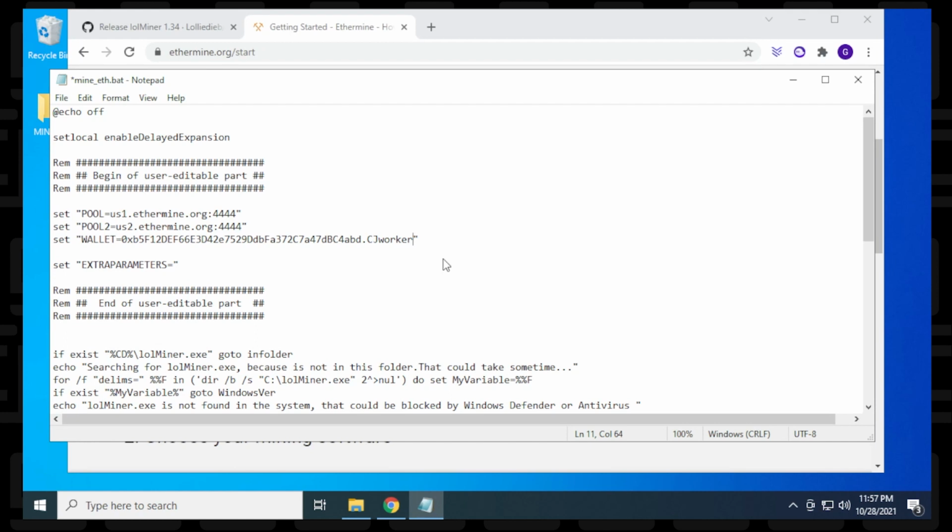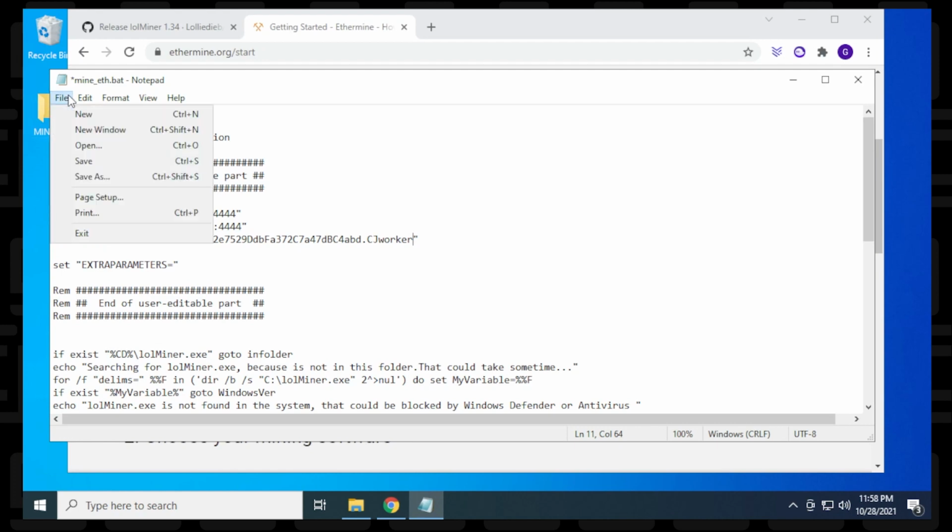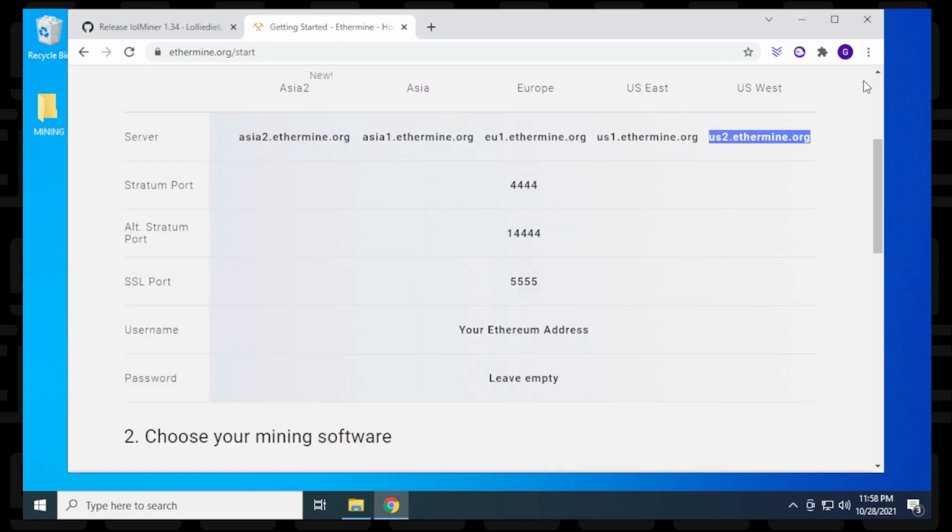So now the batch file for mining Ethereum has been completed. The only thing that we need to do is save our changes. So we'll go to File and Save, and then we can close out of the window.